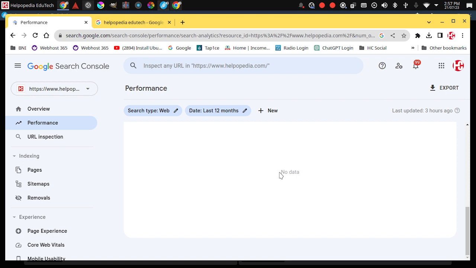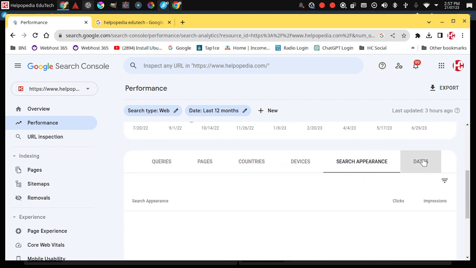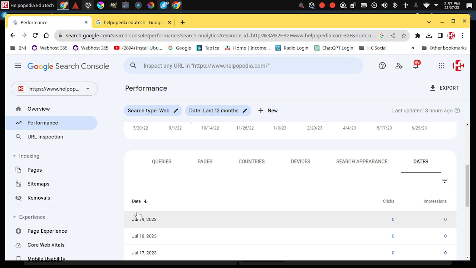From 19th of July till minus 365 days, every day you will get to know how many times your website came up in the search engine and how many times people clicked on it. That is what we can see over here. You can see 365 over here. If I click on 500, you will be able to see all 365 days. Each and every day, how many times your website came up. So this is the report we get in performance. This was the performance report.